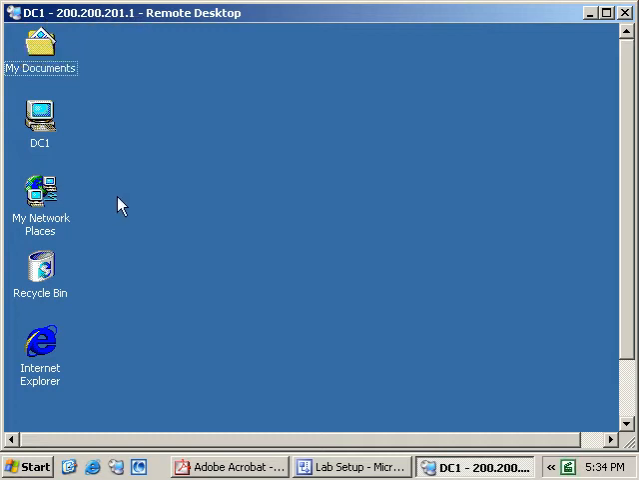And let me show you the configuration of DC1. What I've also done is renamed the computer object over here from My Computer to DC1, so that you can clearly see that I'm on DC1 by looking at the title bar over here and on the computer object over here, and you can see the IP address over here as well.